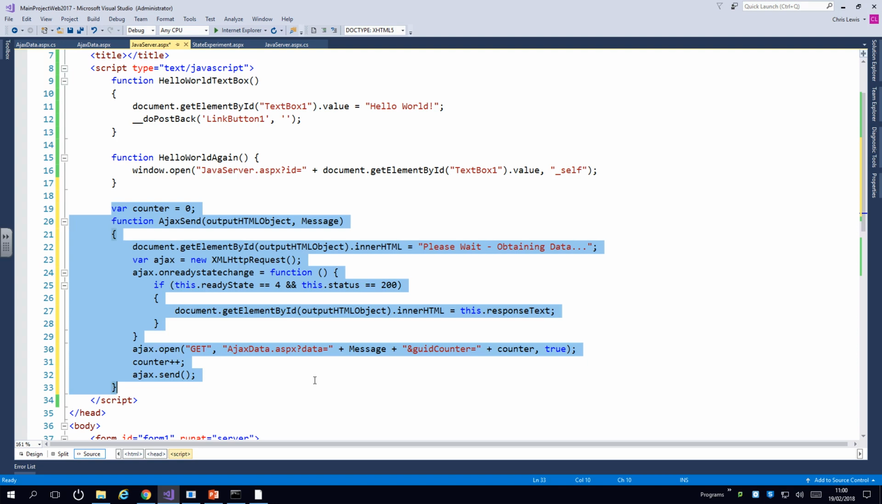What happens if we run it? Well, we haven't put any code to use this yet. That's the next bit we're going to add, so it won't run just yet. It looks quite complicated, but really all it's doing is creating a new XML HTTP request, which is this AJAX system, adding a function to what happens when the state changes, opening a connection, and then sending it. So that's all it's really doing.